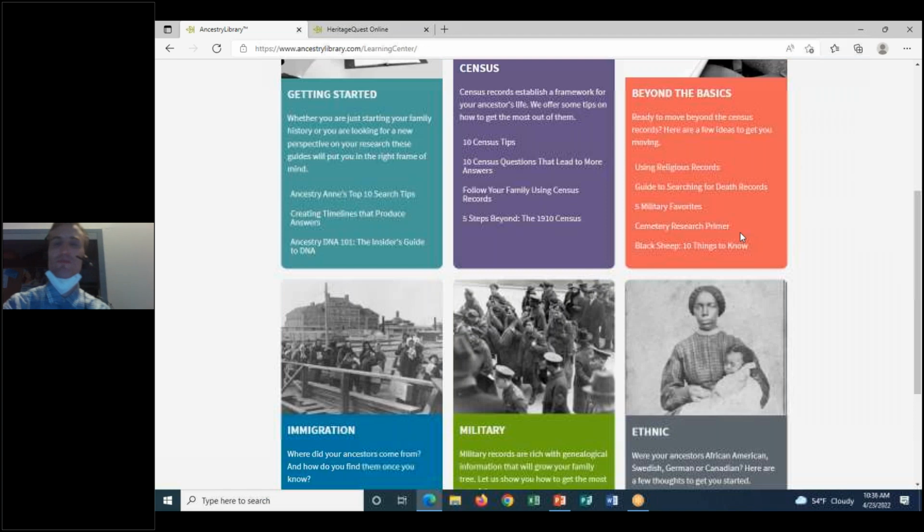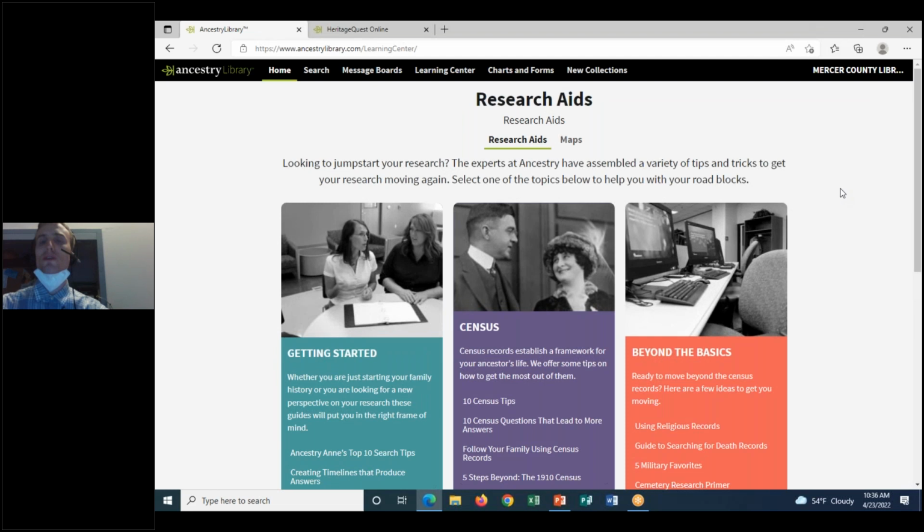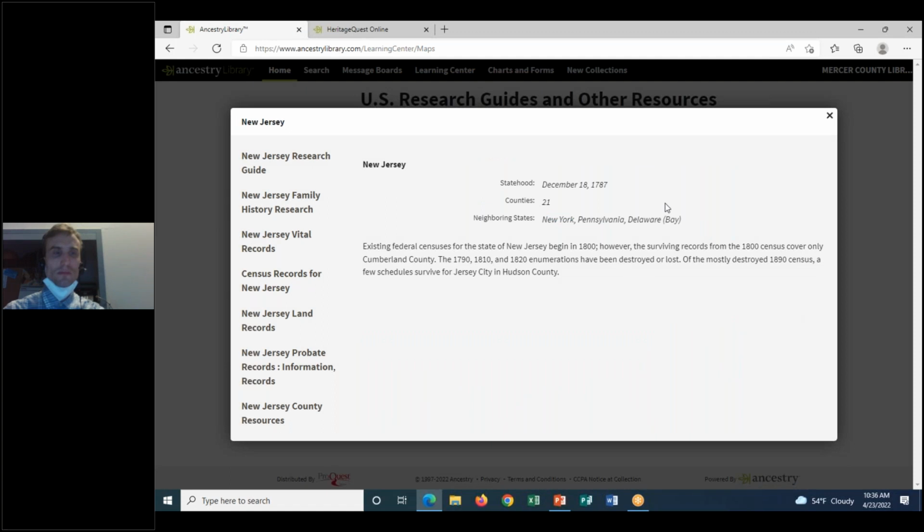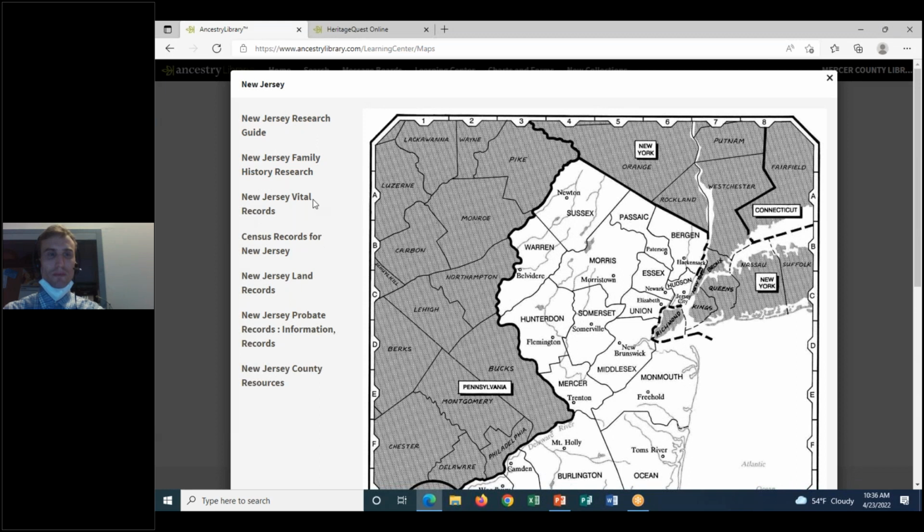Okay. So again, these are just good research aids, good guides to consult before you start your research to make the most of your time. Also, under the Learning Center up top here, we see a toggle with research aids and maps. You can click on maps if you'd like. Understanding the state your ancestor lived in will help you better understand them. By clicking on a state from this map, it's basically going to break down the different types of records that are collected by that state. So it's a state-specific look at the kinds of records that are indexed on Ancestry Library Edition.